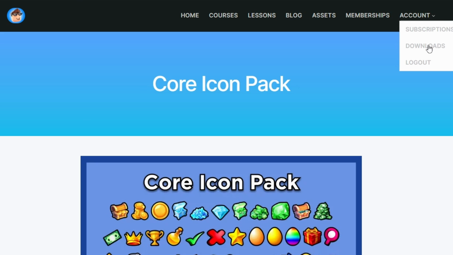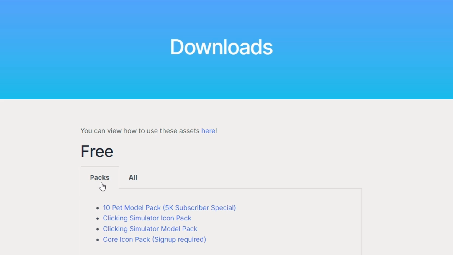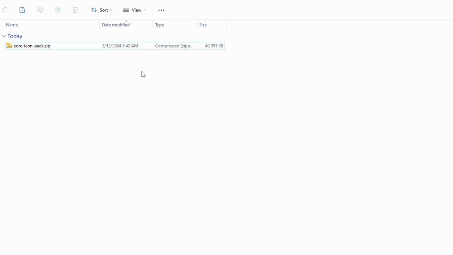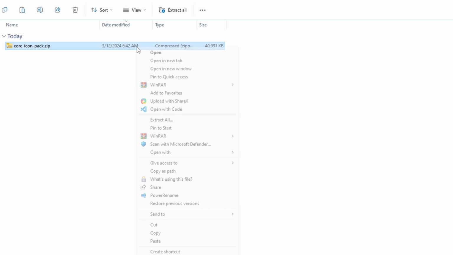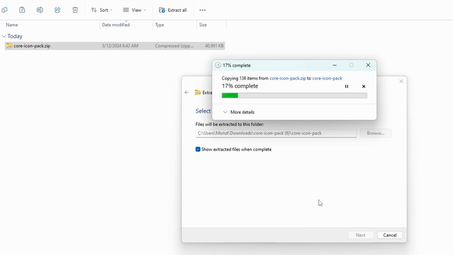You're going to want to click on downloads, which will take you to the downloads page. Then look under the free section, look under the pack section, and you should see core icon pack, sign up required. Once you click on this, it should automatically start downloading for you. Once you have it downloaded, it should be a zip file. So what you have to do is right click on it and then hit extract all, or use whatever zip program and just extract the file.